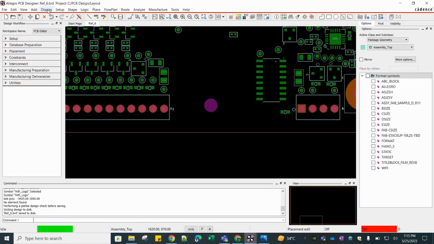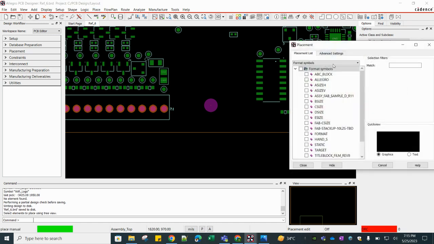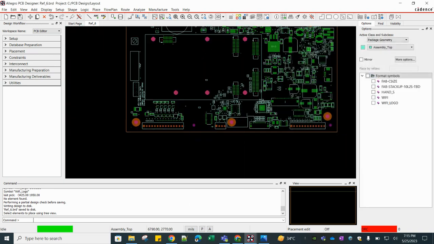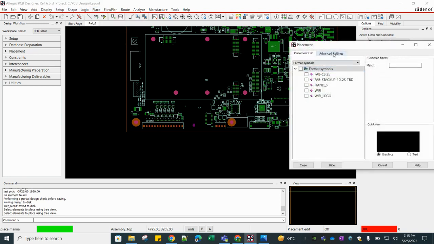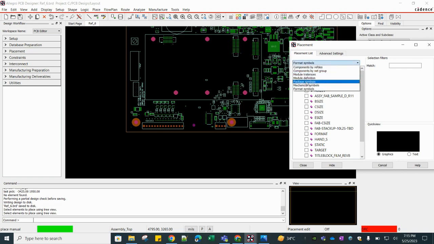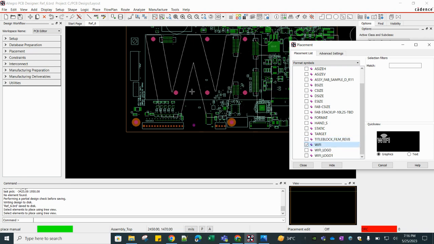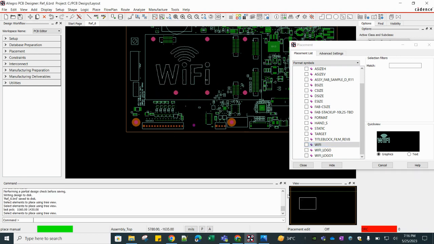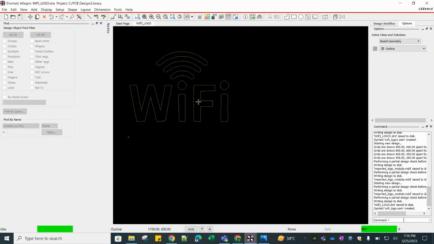Now I'm going to place it manually. I think the Wi-Fi logo is there. Just cancel it, place manually. Let's see. Format symbol. You can see the size. Still quite bigger. So I'm going to create a smaller size.